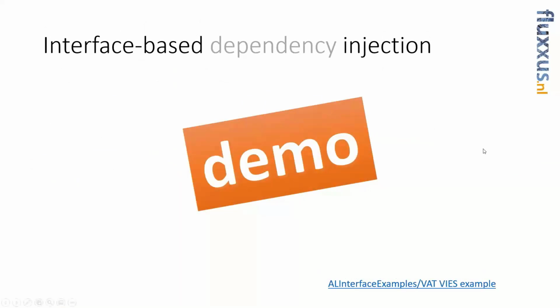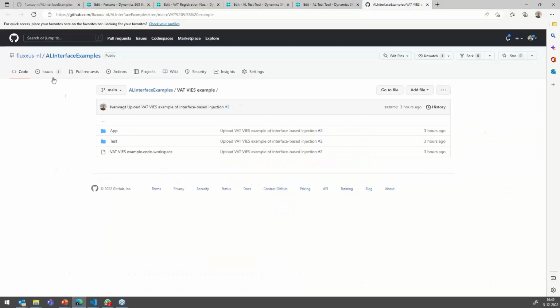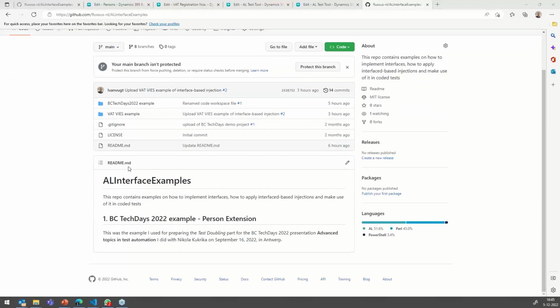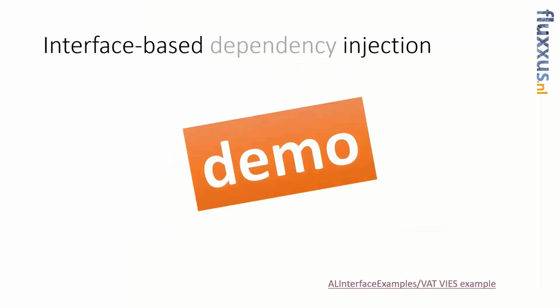Well, the demo has been done. Both examples can be found on this GitHub repo, AL interface examples. So the one here is the BC example, and the other one is the VAT example I just showed to you. Feel free to use it. I need to update the README to include the VAT example, but there was something left over of this afternoon. So thanks for listening. Any questions?